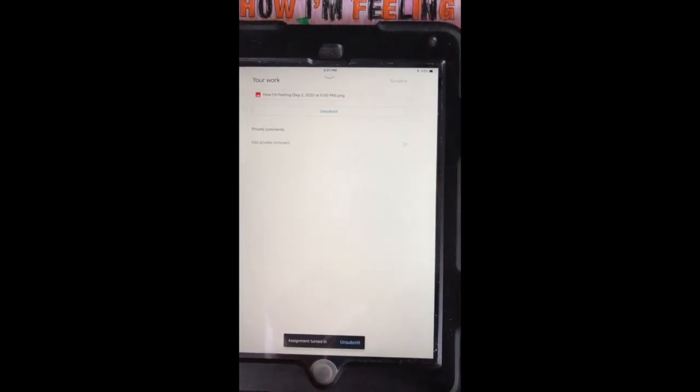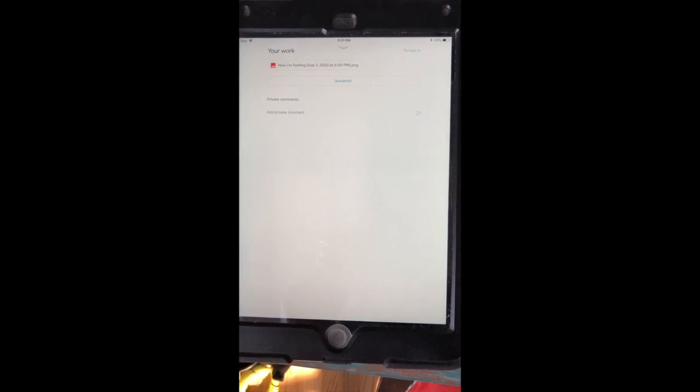I hope that is extremely helpful for you as you navigate how to use Google Classroom with your students or with your child on an iPad.